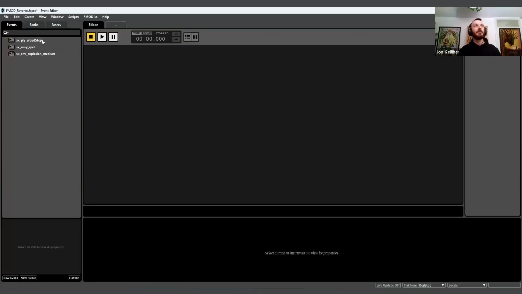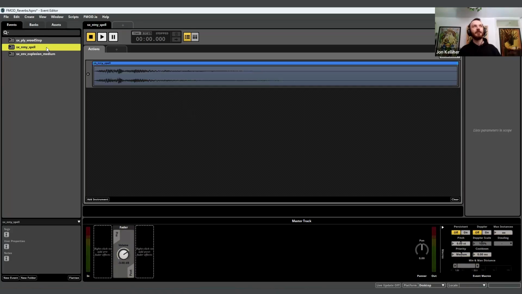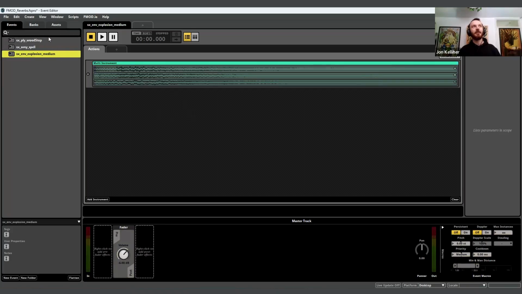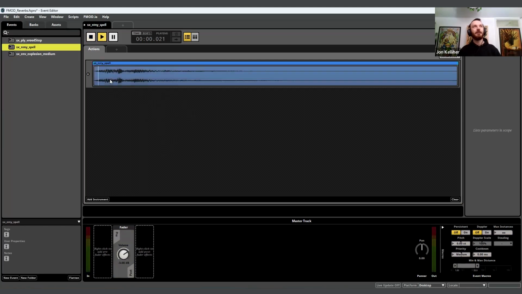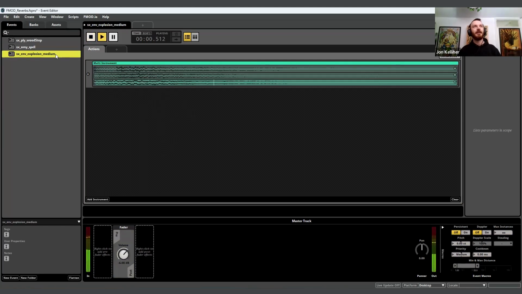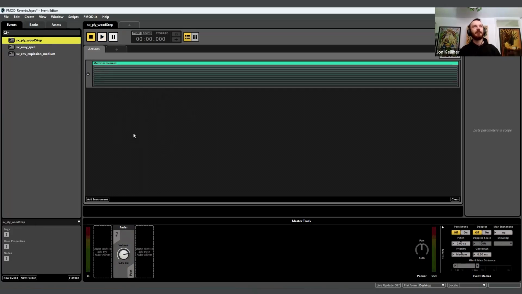Cool, yeah. So, well, we've got some sound effects here. We've got some footsteps, a spell and some explosions. So I'll just play them very quickly, and then I'll show you what level 1 would be for one of them. So we've got our footsteps here, spell, and some beefy explosions.